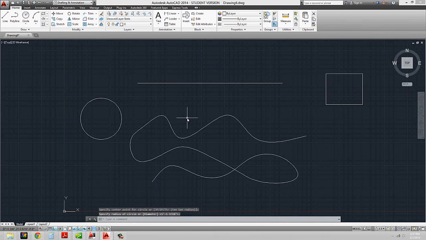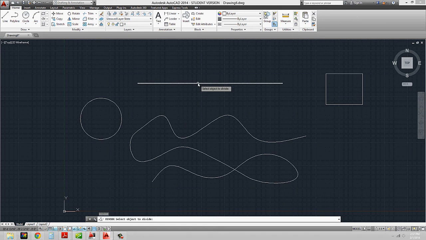Okay, so if I type in div for divide and select the object that I want to divide, it's going to ask me the number of segments. So it's basically asking me, I have this line, how many segments do you want to break it up into? So let's say 6. Okay, so I'm going to enter 6 and hit enter. Now, it seems as though nothing has happened. Okay, something actually did happen, we just can't see it.